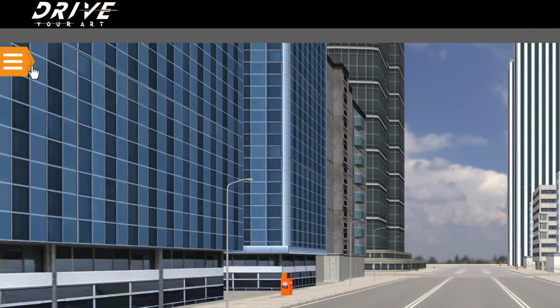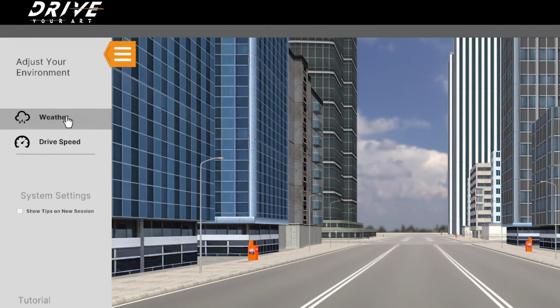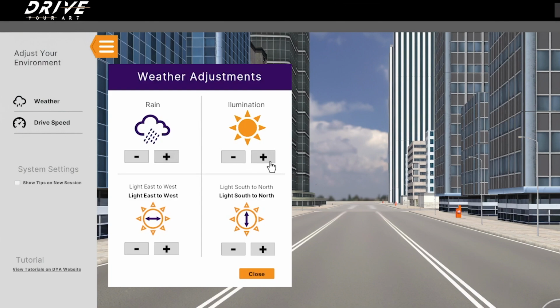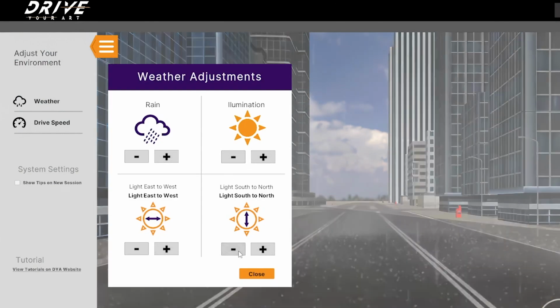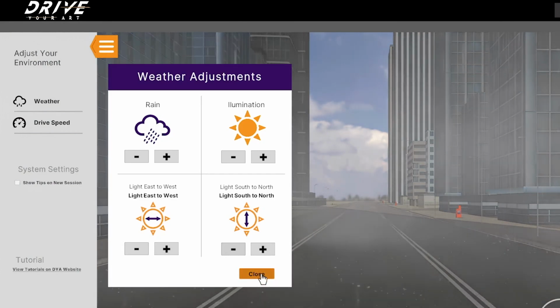The orange button in the top left corner accesses the flyout menu. Clicking this opens a panel that lets you customize and adjust your environment. Next, by clicking on Weather, you can fine-tune the weather conditions, such as rain, daylight, and controlling the angles of the shadows. Once you have finalized your choices, click the X to close the box.